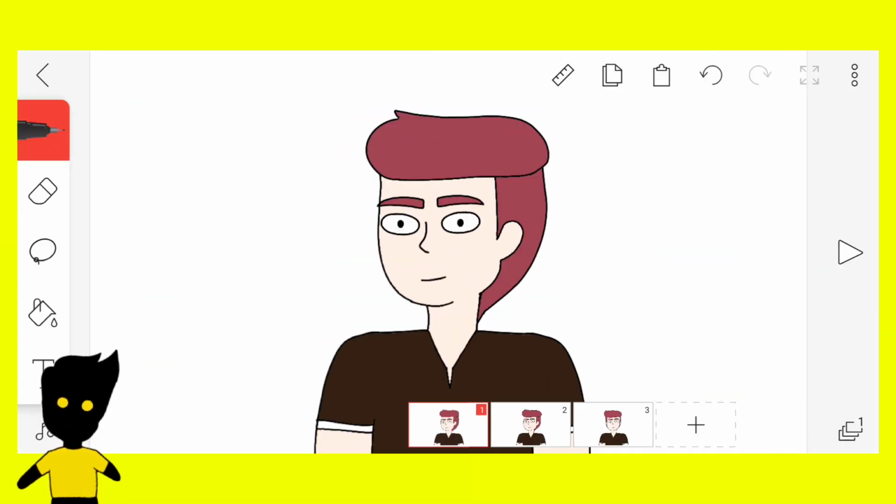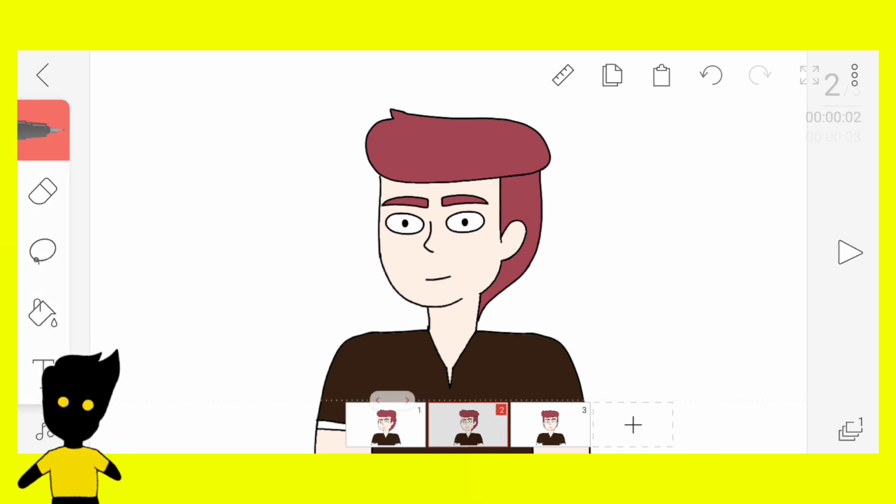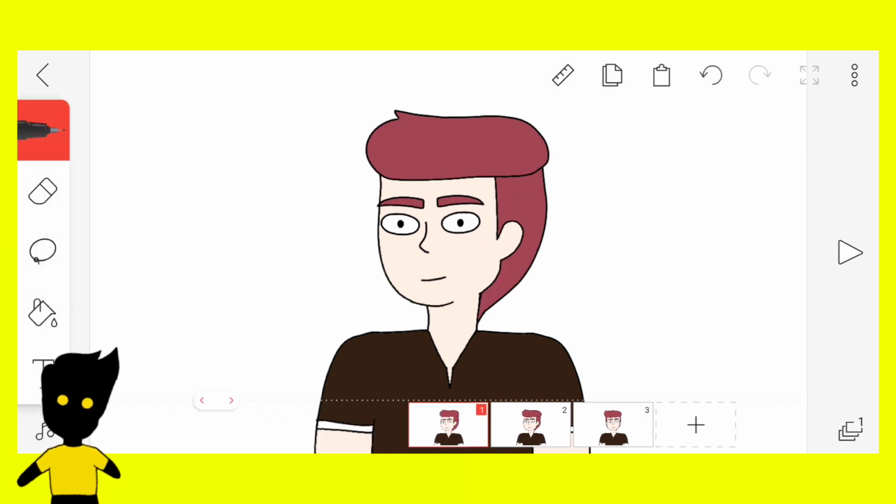This is the last and crucial step. We'll add more poses without drawing the poses. Copy the first pose and paste it next to the third frame, like this.